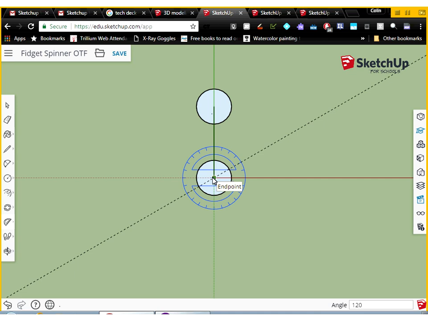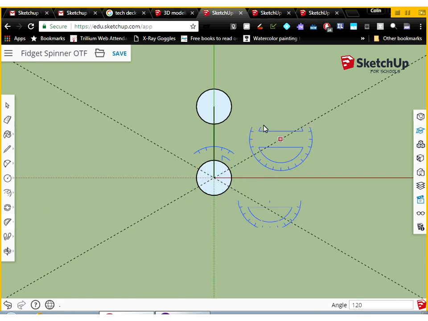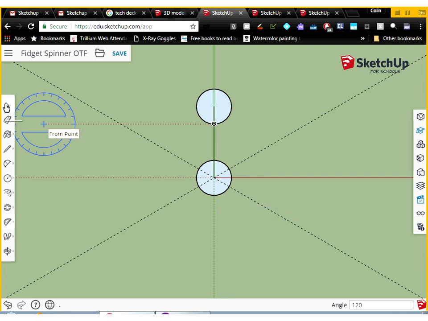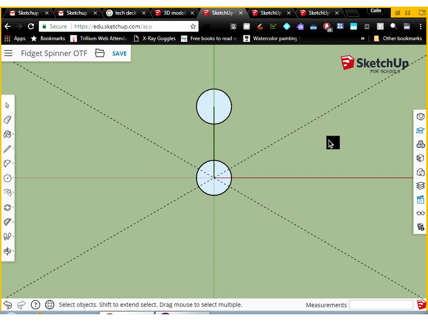I'm going to put my protractor in the center. I'm going to click once to start. I'm going to go directly up this line. I'm going to click again, and then I'm going to take that dotted line and I'm going to swing it out to 120. Okay. So now I have these 2 kind of guidelines to work with to create my angles.